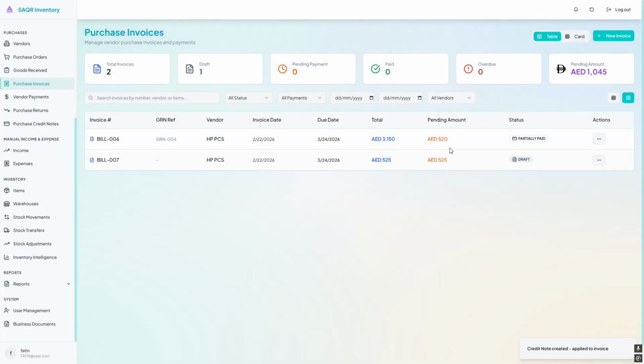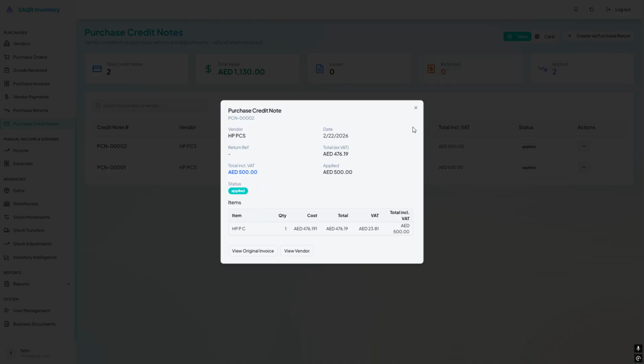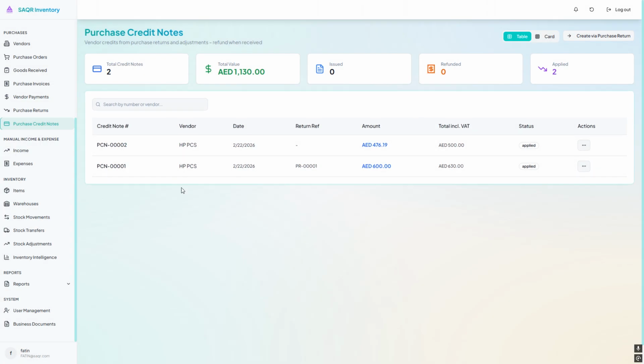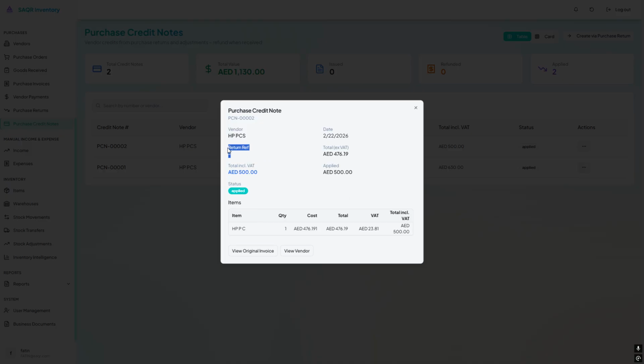Get the credit note, and you can see the pending amount has been deducted again. When you click on details, you can see all these 2 credit notes applied to the specific invoice. So you can see the first credit note was 630 as we returned, and the second credit note is 500. Now when you click on it, you're going to be taken to the purchase credit note page. When you click on view, as you know, there's no return reference, as this was not a return. You can see the total excluding VAT, total including VAT, how much was applied, as that was including VAT. It automatically gets deducted properly.